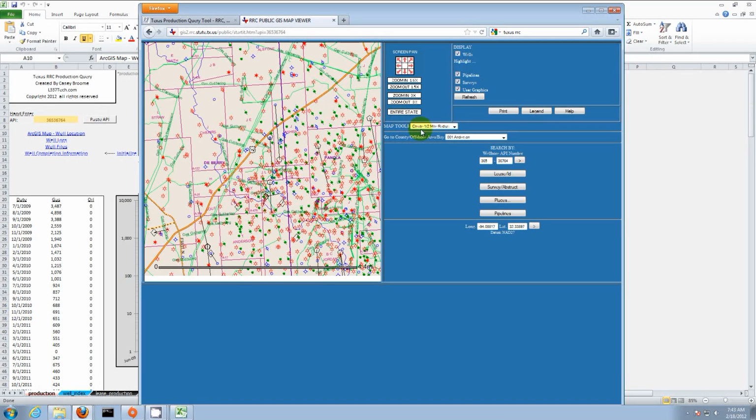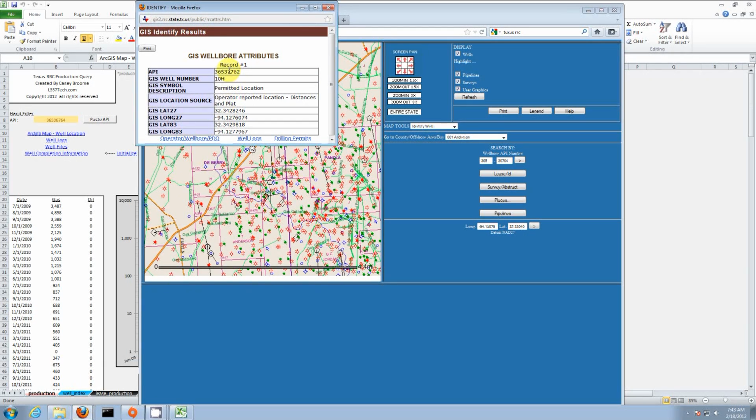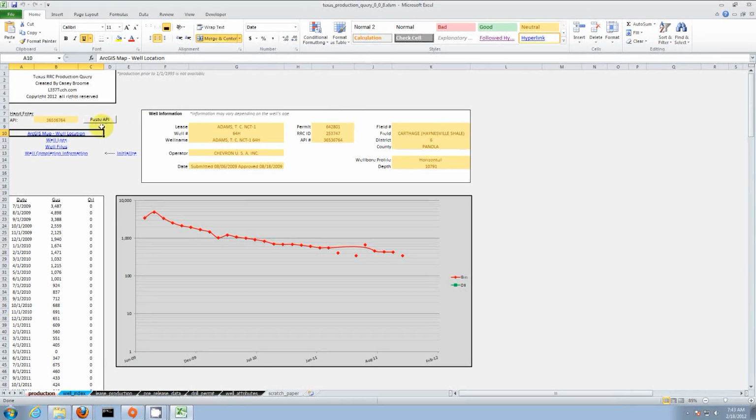So here's some very interesting stuff. You got a group of horizontal wells, and then you've got some very interesting long horizontal wells. Those are the ones I'm interested in. I'm a petroleum engineer, kind of doing some reconnaissance in the area. I want to know what people are doing. So I identify the well, copy its API number, paste it in here.